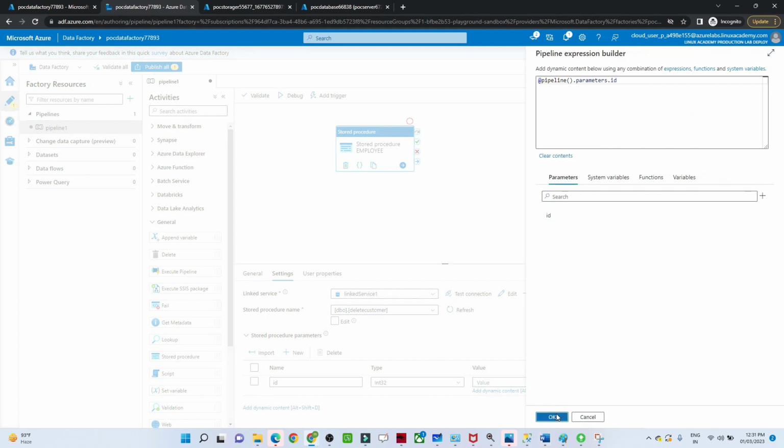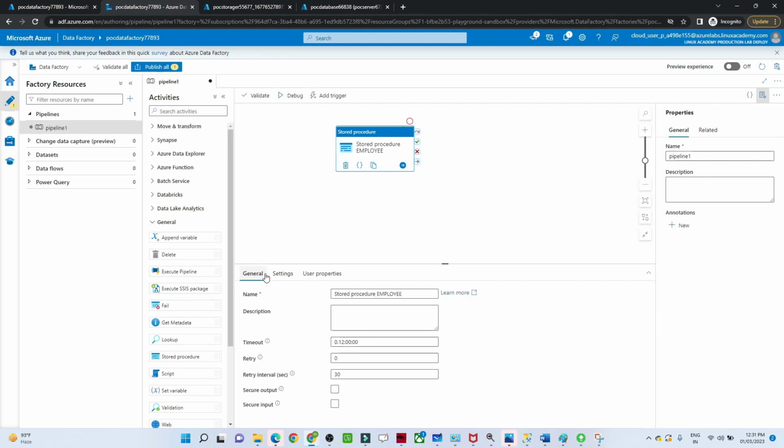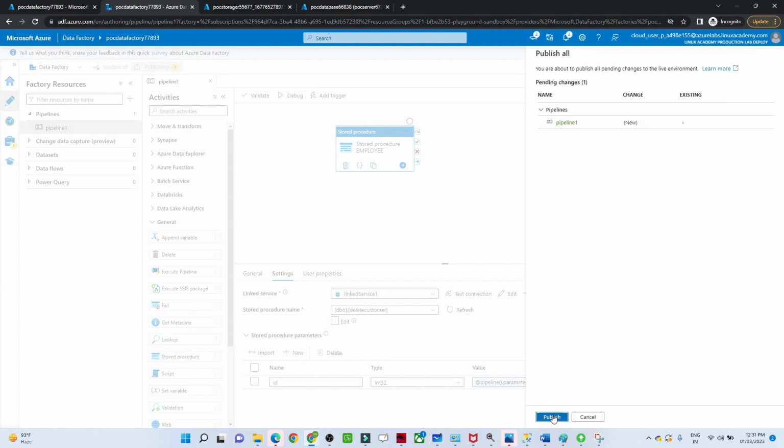Click on the OK. Now during the runtime only we will pass it. Okay, so this much step we have to follow. We have to go to the general, we have to give the name. In setting we have to create first link service, then we have to give the store procedure name, and if you click on the import the parameter, whatever the parameter, that we will pass it. Okay, now click on the publish all, no issue.